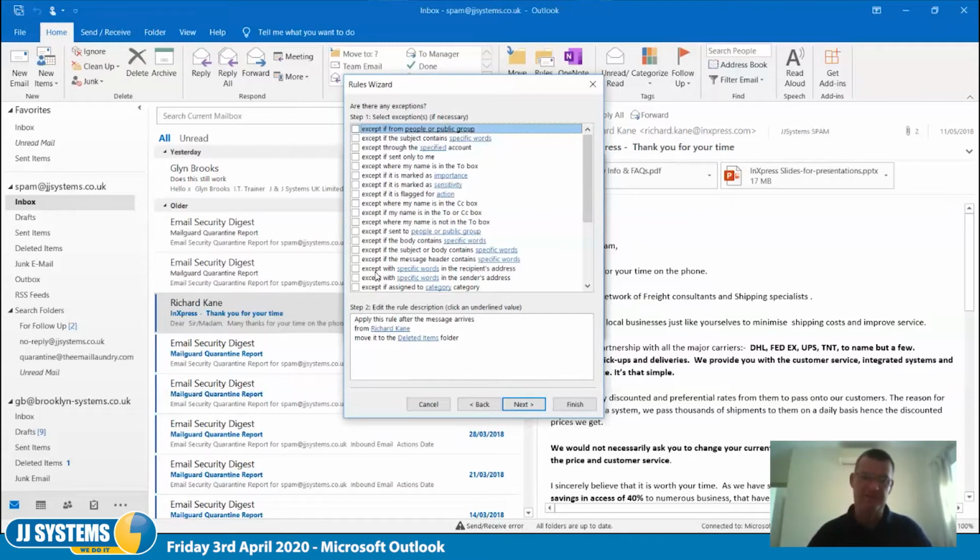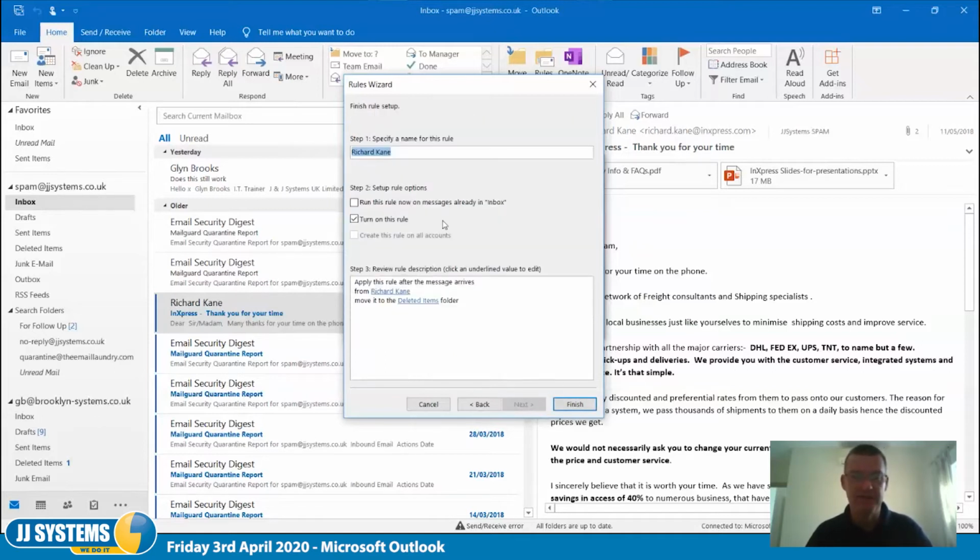Once I've decided which ones I'm going to exclude, I can click on next, and then I can give it a meaningful name. And then at the end of this you get two options. One is you can just switch the rule on, which is great because future messages will get caught by it, and the other is you can run it on existing messages.